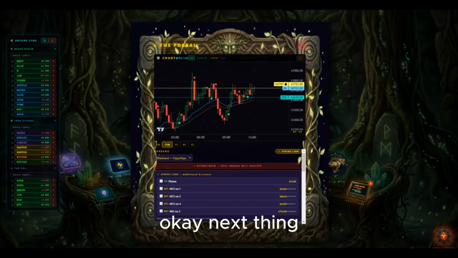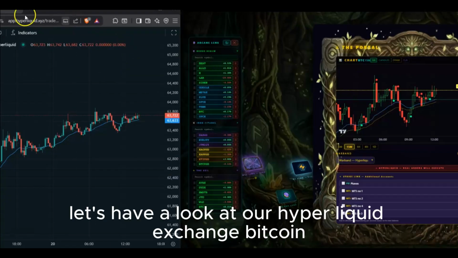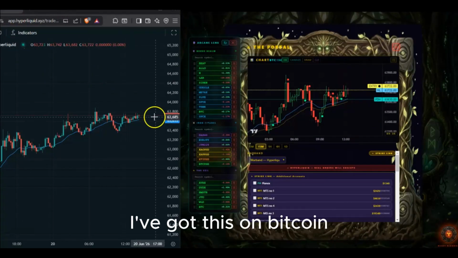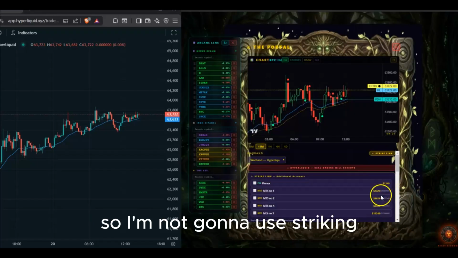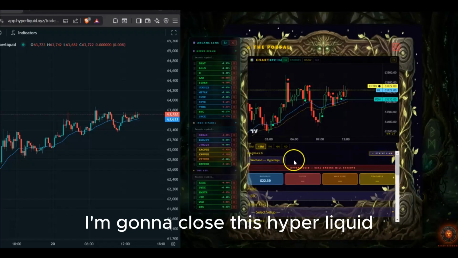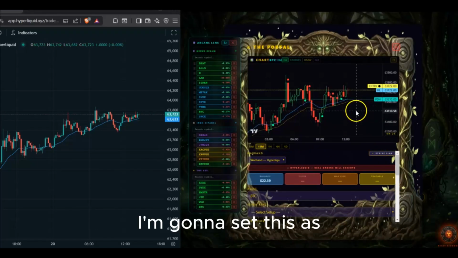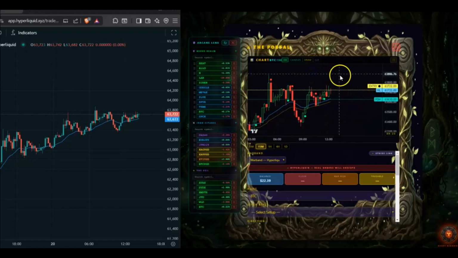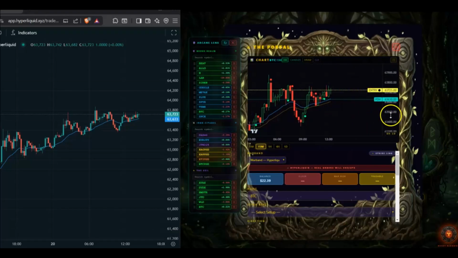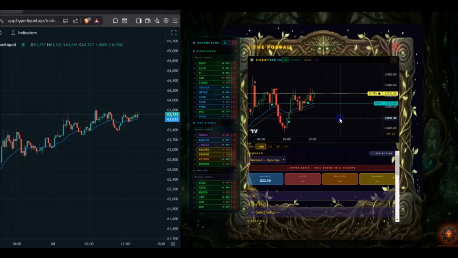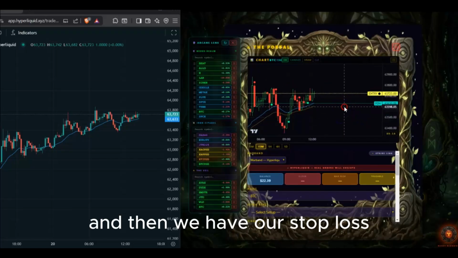Okay. Next thing, let's have a look at our Hyperliquid exchange Bitcoin. I've got this on Bitcoin. Same thing as we did with the MT5. So I'm not going to use StrikeLink. I'm going to close this Hyperliquid. I'm going to set this as, let's link this to the market entry. And then we have our stop loss.